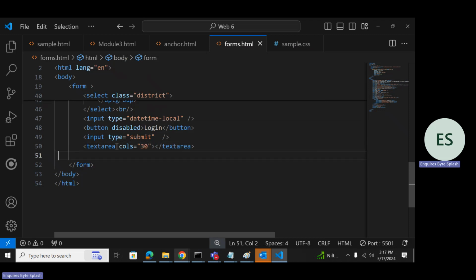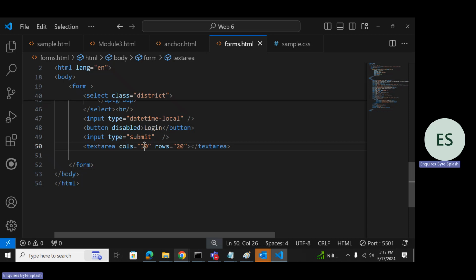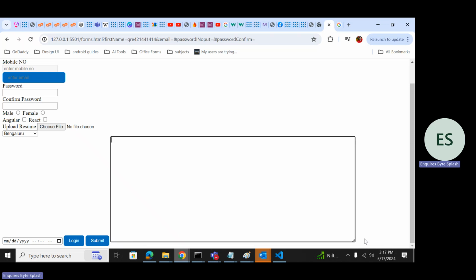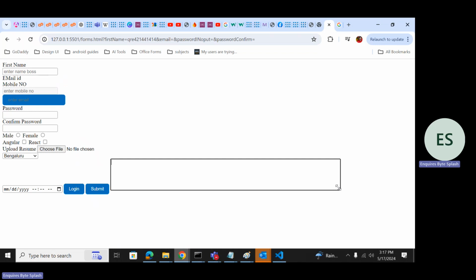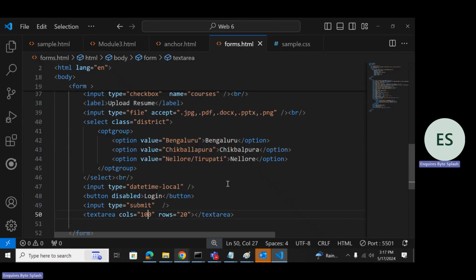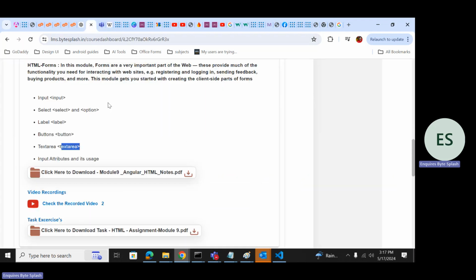Cols equal to 30, rows equal to 20. Directly you give it fixed. If we give cols equal to 100, horizontally it will affect things. Rows equal to 20 means minimum you want that; maximum you can drag at any cost, right? So using all these HTML input form elements, we can build the whole website. That's it. These are all the main components of HTML, right?